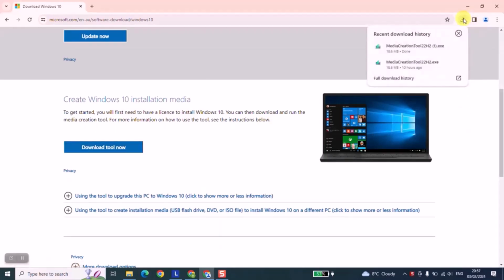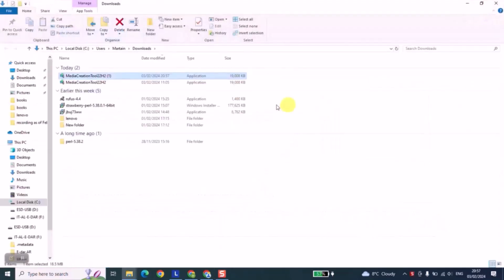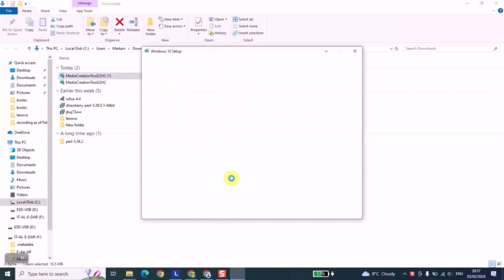Once the tool has been downloaded, click on it to open. Double click on the tool to run. Windows will ask you if you really want to allow the application to make changes to your device. Just click yes and go ahead. Windows will tell you it's getting a few things ready, so you need to be patient.